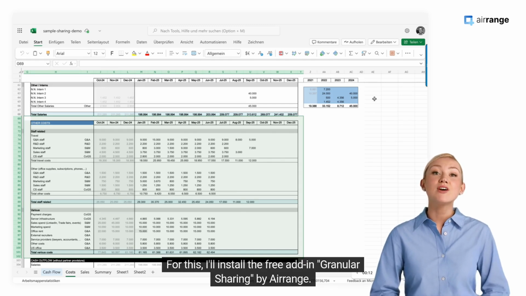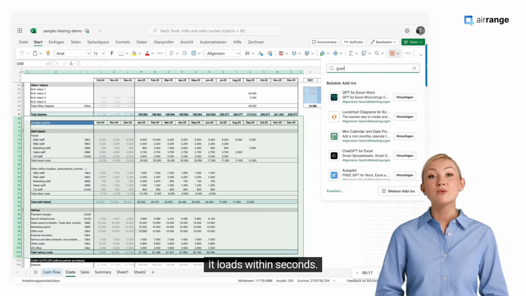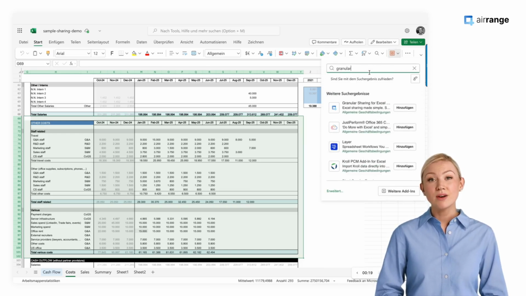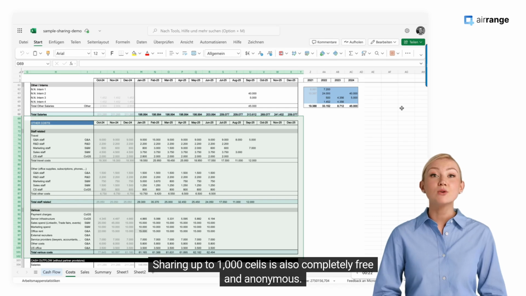For this, I'll install the free add-in Granular Sharing by AirRange. It loads within seconds. No login required, and my workbooks never leave my computer. Sharing up to 1,000 cells is also completely free and anonymous.